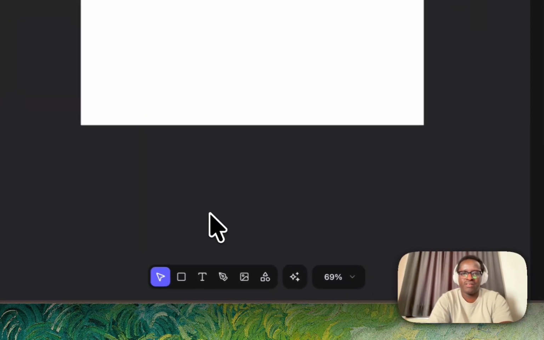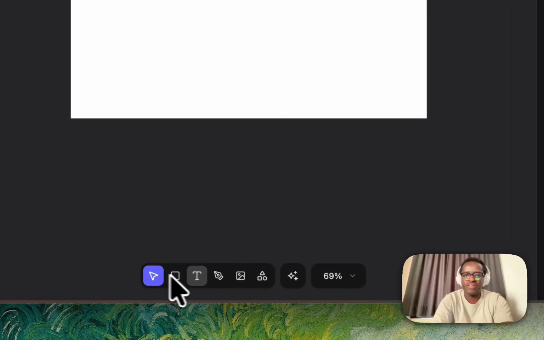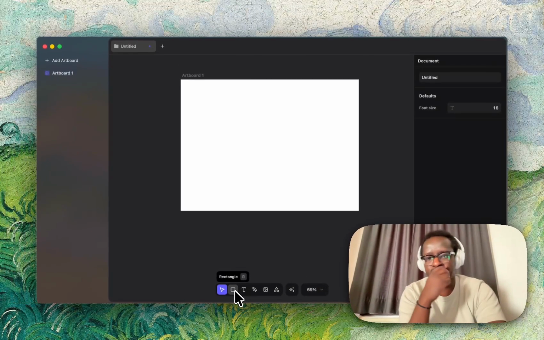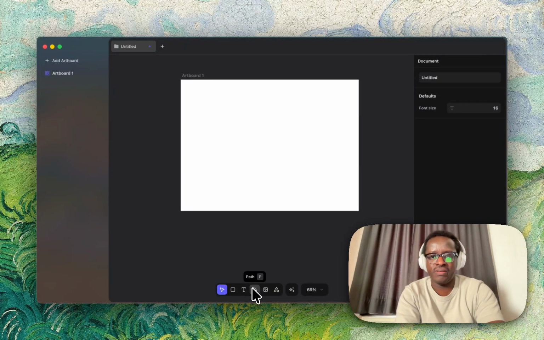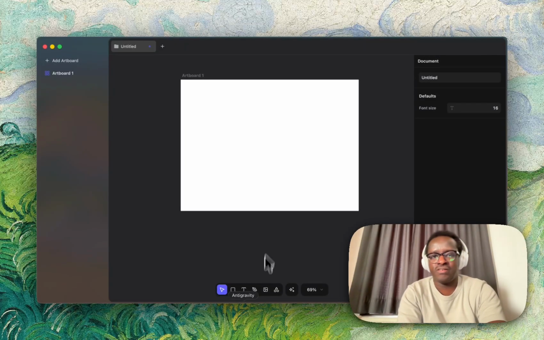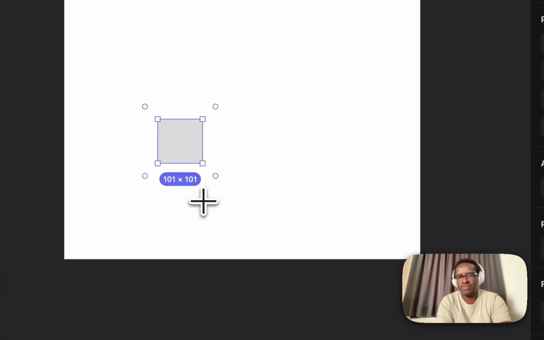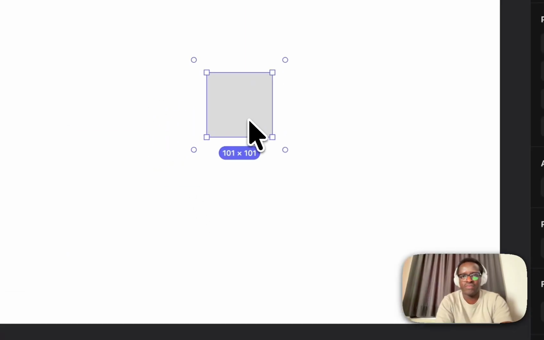On the bottom you have the toolbar with the different tools. They also work with keyboard shortcuts. If you hover them, you see the shortcuts that you can use to activate them. So again, these work exactly like you would expect in any design tool.